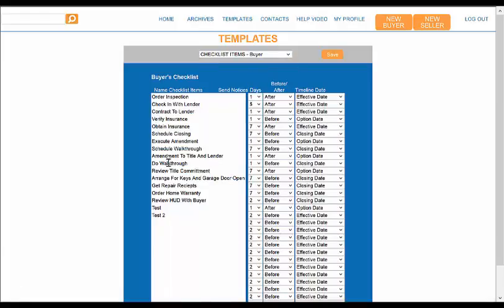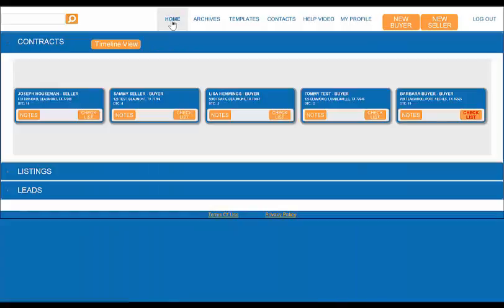You can then create any new reminder you want for a transaction reminder and program it to however many days before or after a certain time period within the transaction. This is viewable only by the agent, and it's just a way of making sure that you're keeping up with all those important contract details and not letting anything slip by.